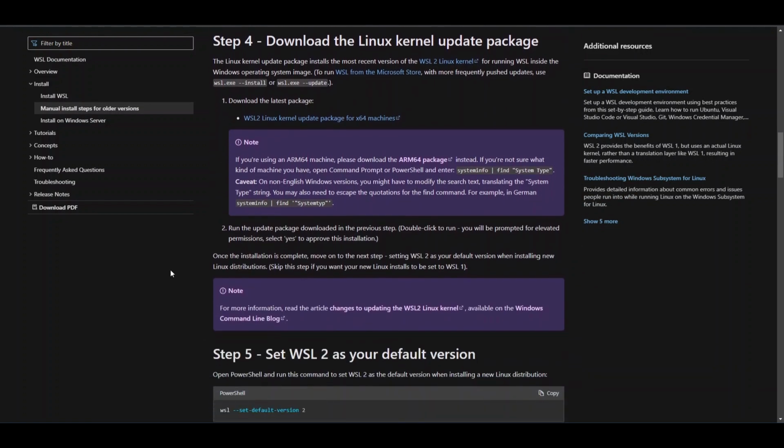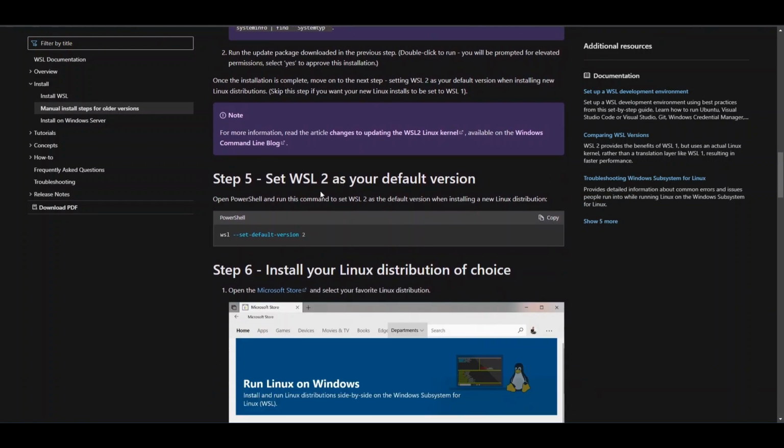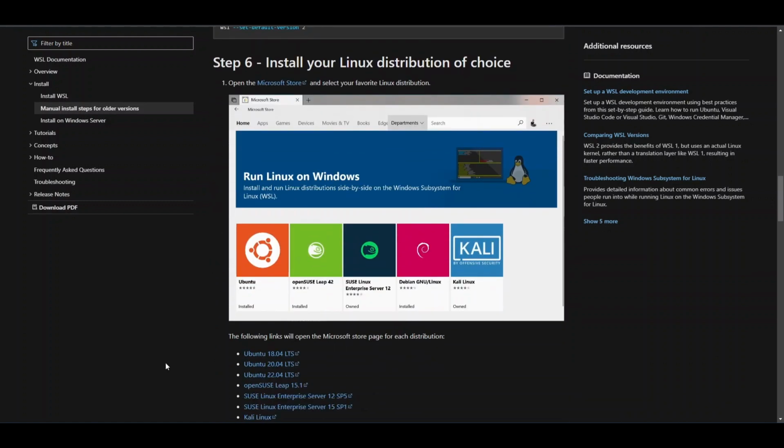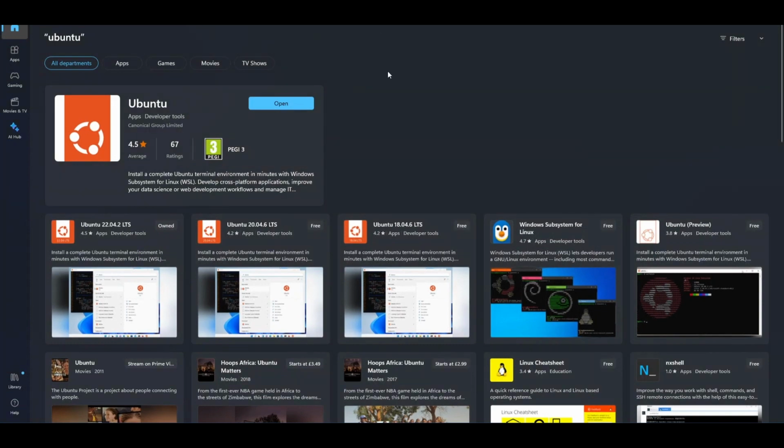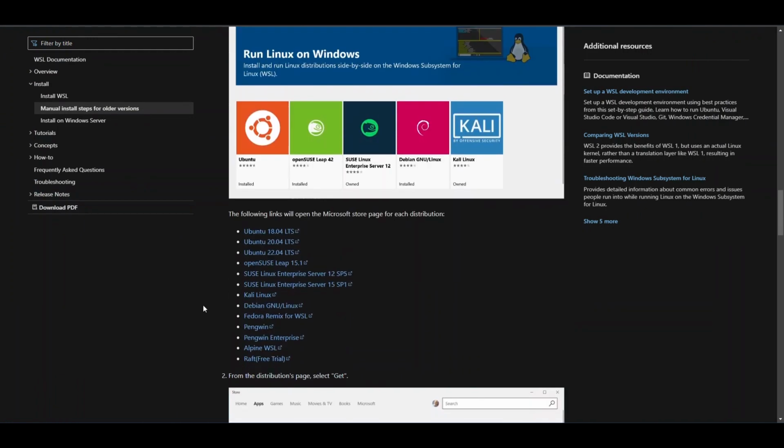You had to make sure that you had the specific version of WSL, which is WSL2. And then you go to the Microsoft Store and type in Ubuntu, find the specific version of Ubuntu you want to install, or any other flavor of Linux. And then that's how you get the WSL set up.